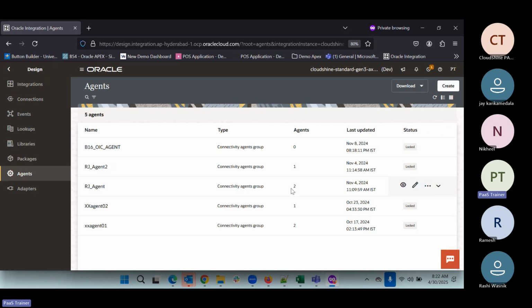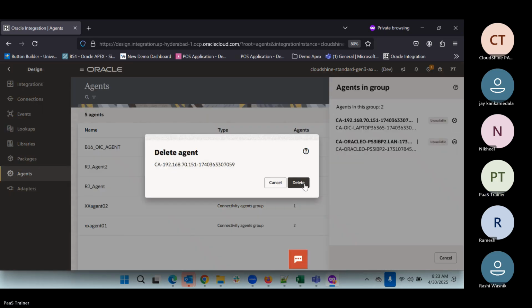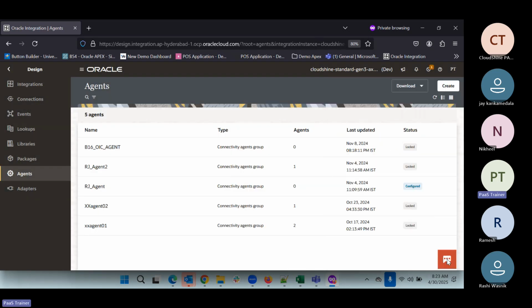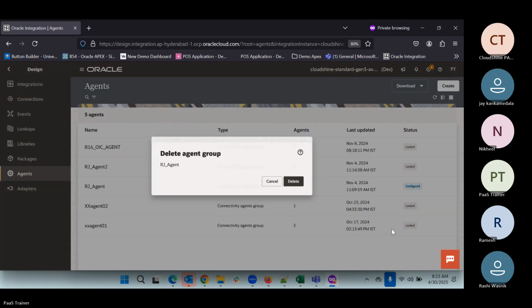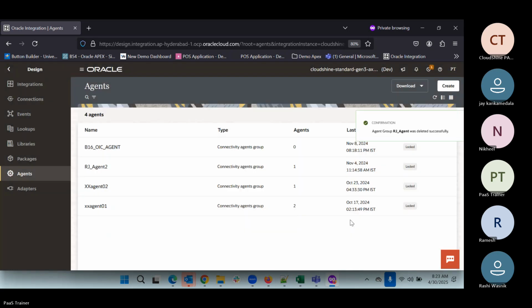Why? Because if you see, two agents are there. So first we need to delete those agents one by one. Delete, delete, cancel. Now we can go and delete this one. So if you see, now we just have four agents in this one. Now we can establish our connection and we are good to go.